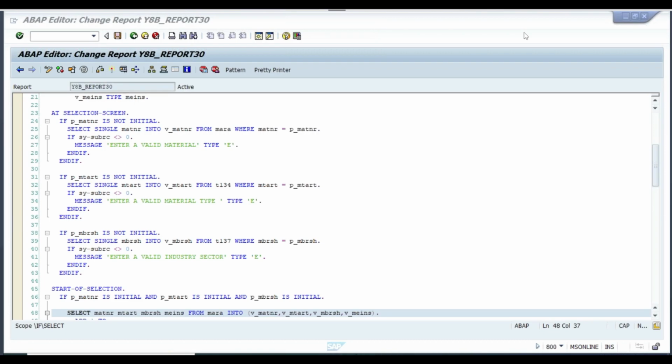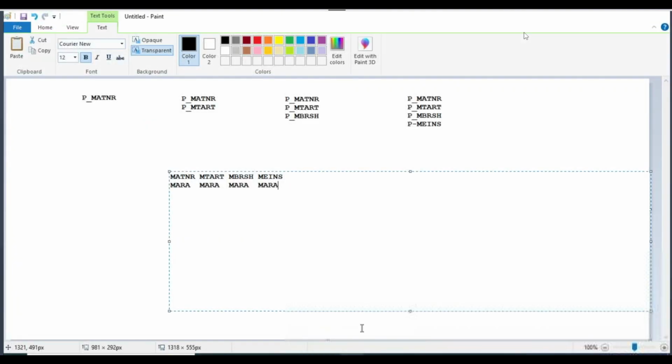So your assignment is this: add one more extra field, mains, with p underscore mains. I want all of these four inputs; write the code for them. Tomorrow's class is very crucial. Based on today's assignment, tomorrow's class will be there.